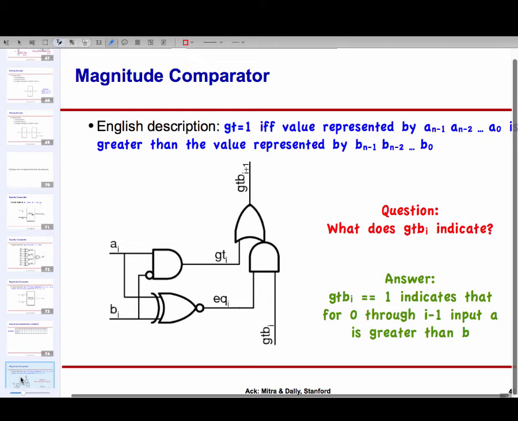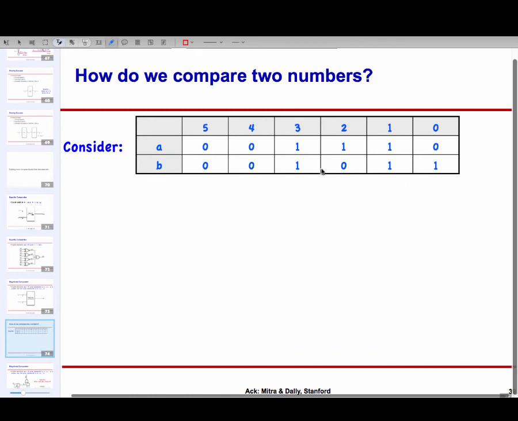Let's look at this signal, which is coming from lower bits. GTBI equal to 1 means that for these lower bits, if I just look at bits number 0 through I minus 1, then input A is greater than B. To give you an example, if I just look at these lower 3 bits, then looking at this, we can say A is greater than B. So when I'm going from here to here, GTB3 will be equal to 1. That's how we are defining it thus far.